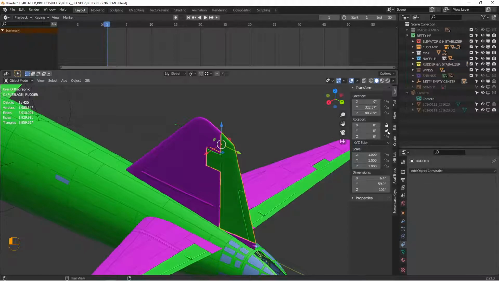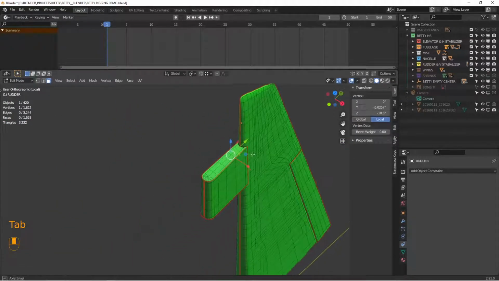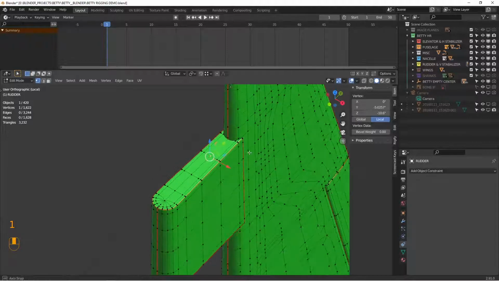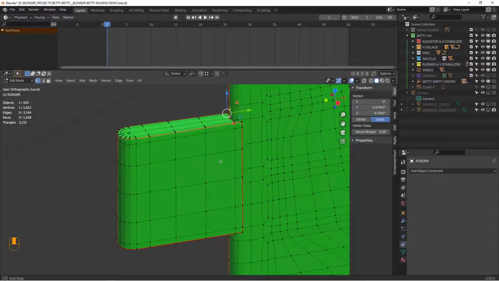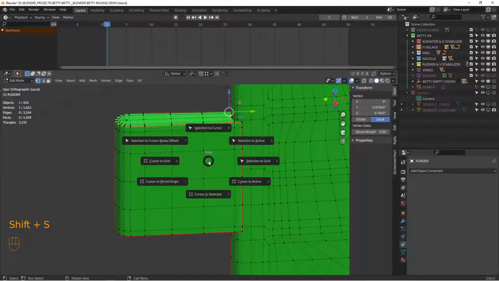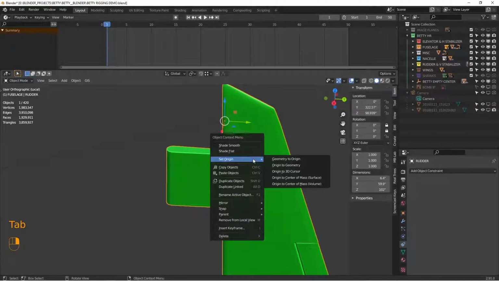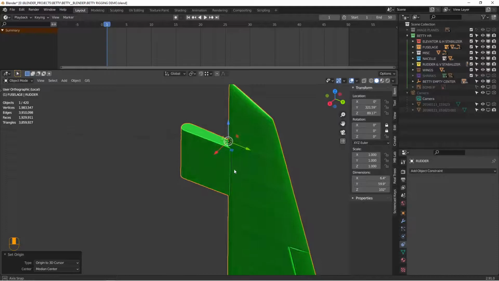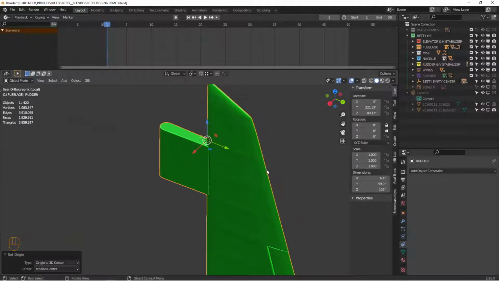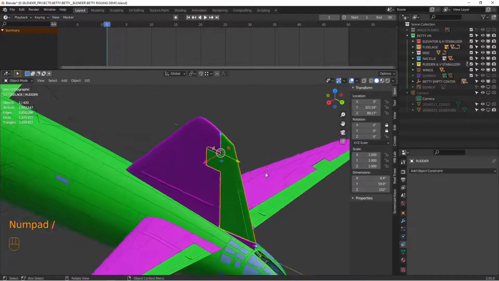So we can do that here by clicking on that. And if I isolate the rudder for a second, like I said, this is not going to be precise as far as where the exact hinge is, but let's say the hinge is somewhere there. If we Shift S, cursor to selected, go back to object mode, right click, set origin to 3D cursor. I've now put the origin of this object there, and I've locked the z-axis. So now if I hit R, that rotates the rudder just fine.